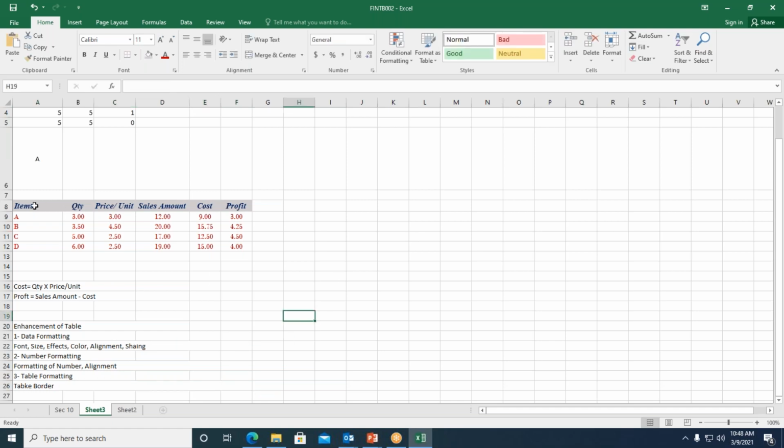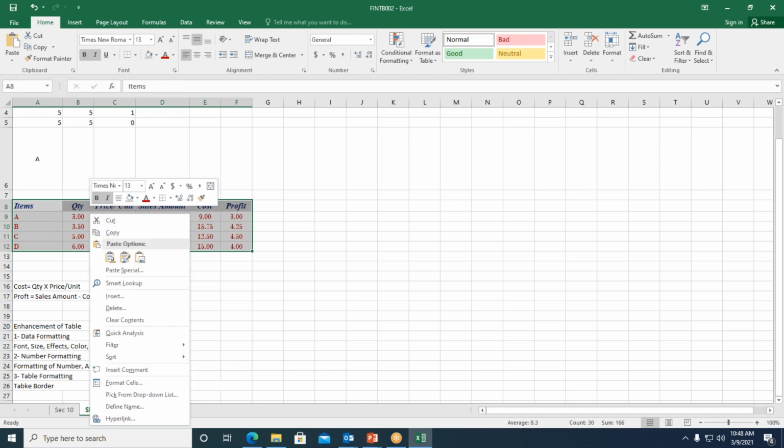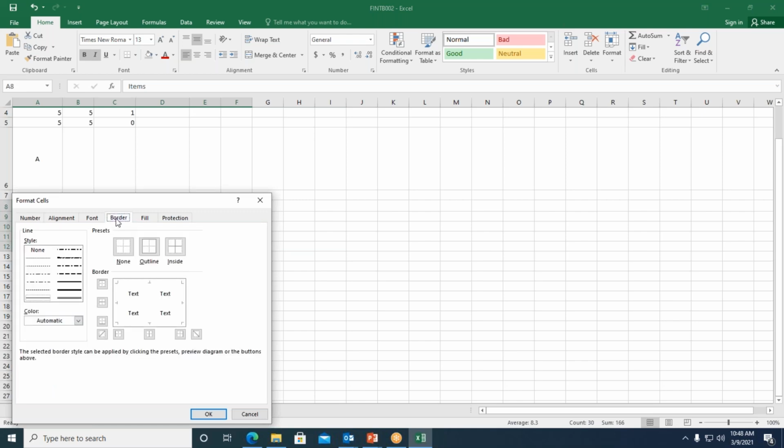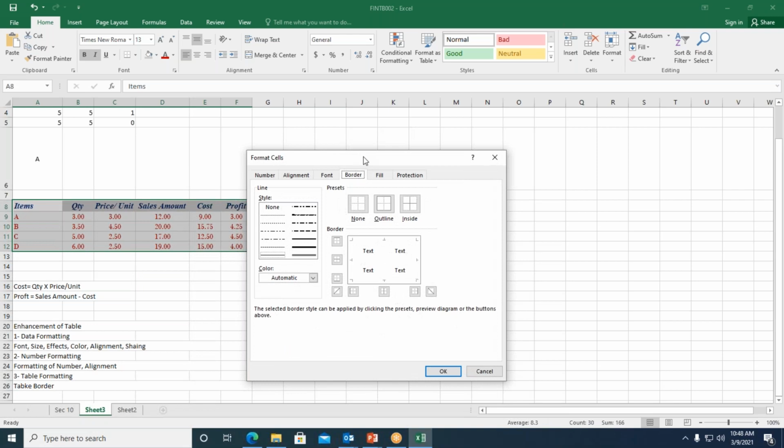Okay. So I'm going to select all my table together, and I'm going to right click from inside any one of these. I'll move to format cells, and I need to be within the border. So for this border, you have to concern about first the style, second the color, third where to apply it. Border, you have to concern about three things.